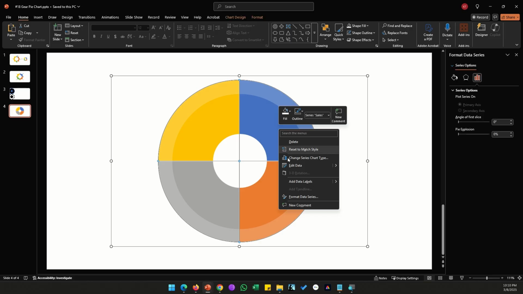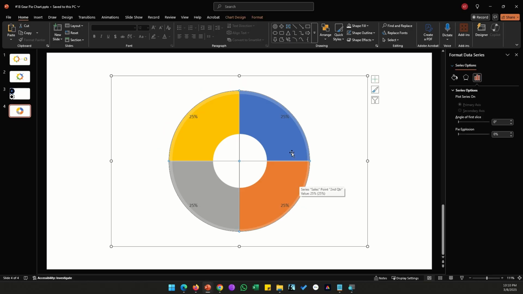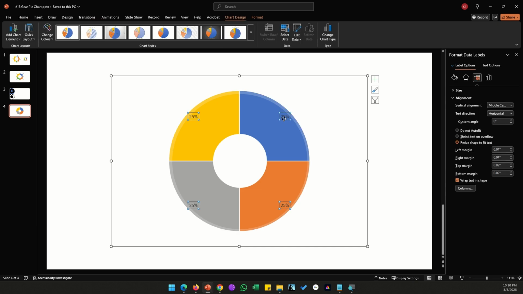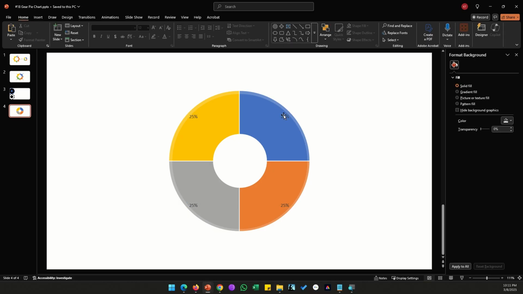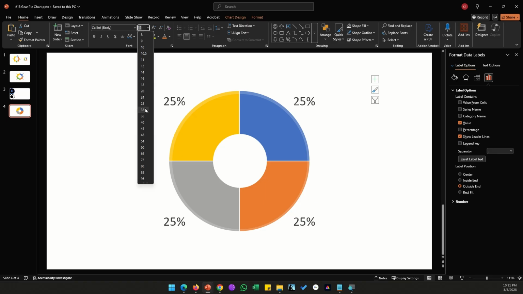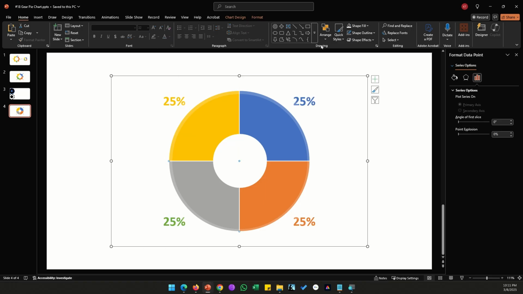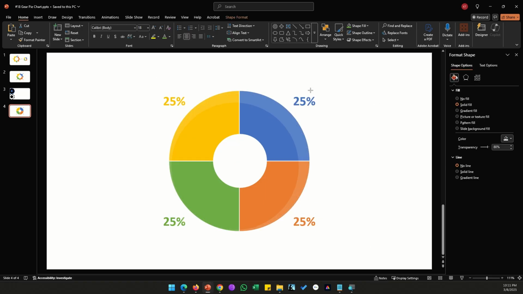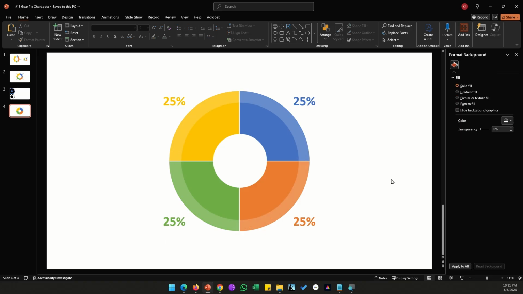Let's enable our data labels. You'll notice that the moment I enable the data label, the chart just shrank. So we will have to make a few adjustments. Let's first get these data labels outside of the chart. Let's format them. And that's our method 1.